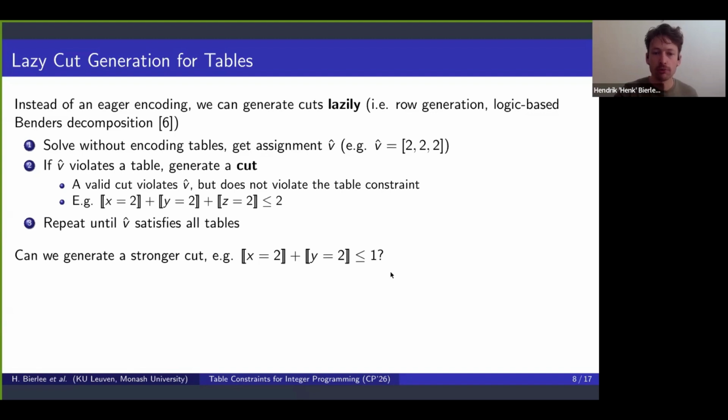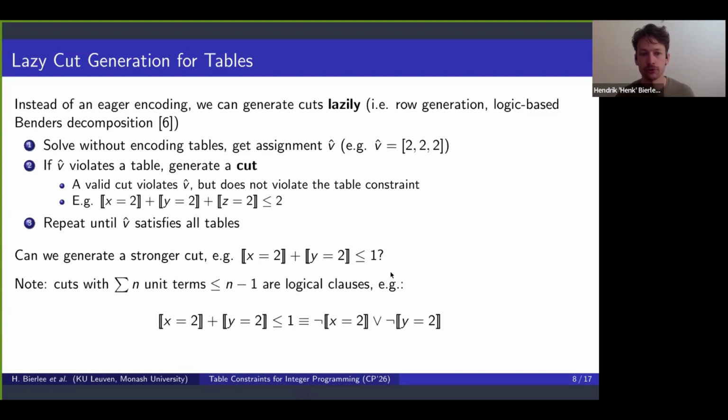For this, we have a first algorithm. And I should note, for this first algorithm, we will just create cuts which always have n terms and are less or equal to n minus 1. This means that there are logical clauses, if you prefer to think about it like that. So when we have this type of constraint, which has 2 terms, less or equal to 2 minus 1, it actually says, okay, either x is not 2 or y is not 2.